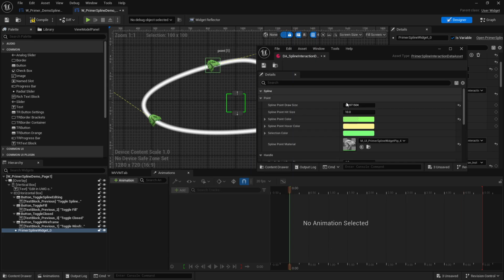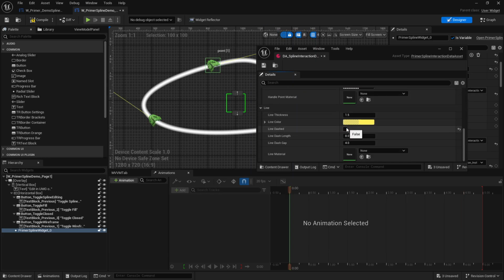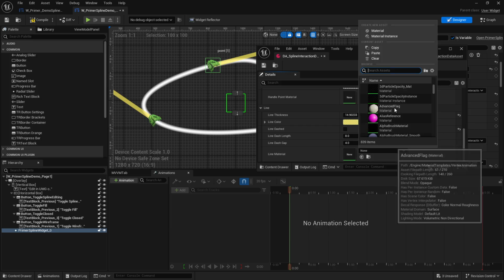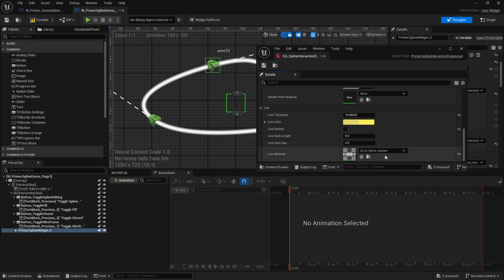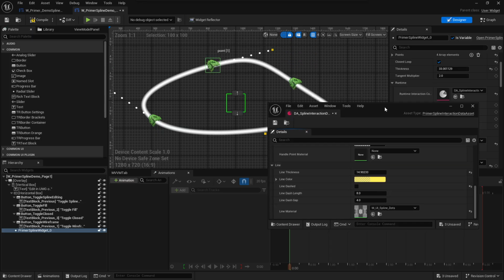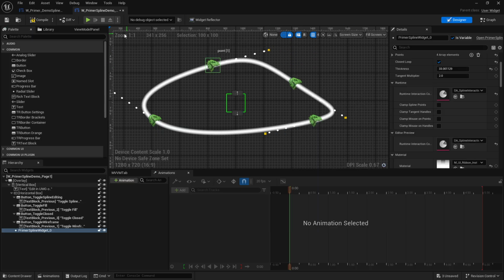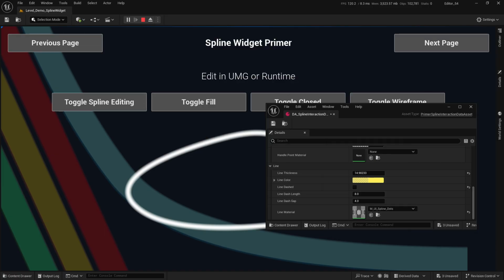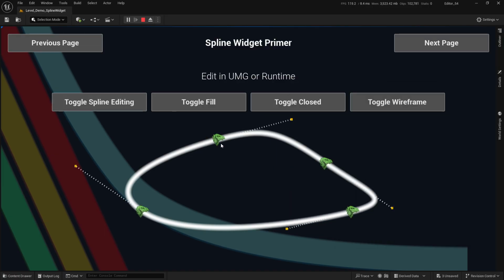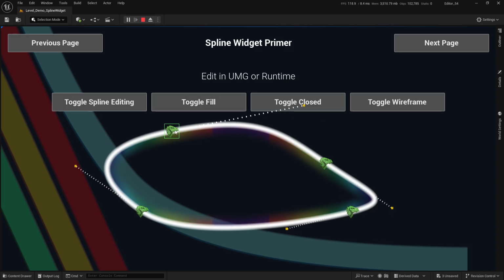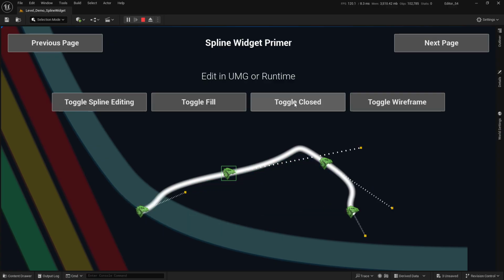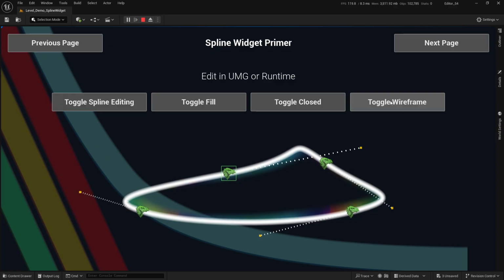We can change our line to be a different style. So we can have a non-dashed or dashed line. We can change the thickness of that. And we can use the same spline ribbons for like dashes or dots on our tangents as well if we want. And then when we actually hit play, we'll actually see those enabled at runtime as well. We can toggle the fill here, and this will update in real time as well. We can toggle it from being closed or open, toggle the wireframe.